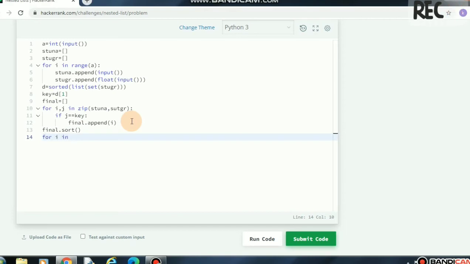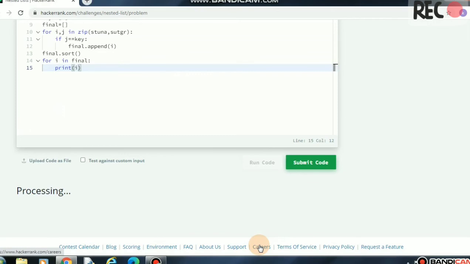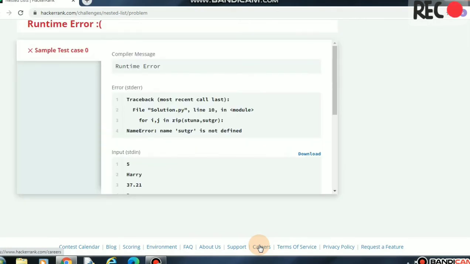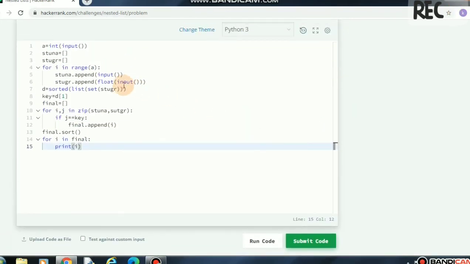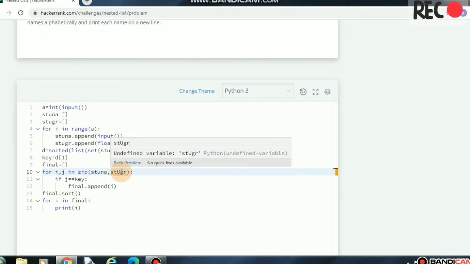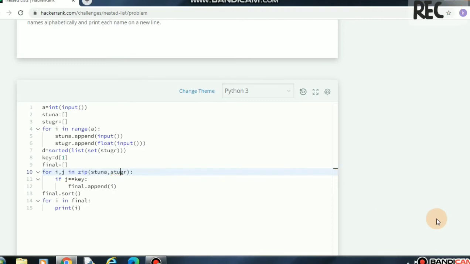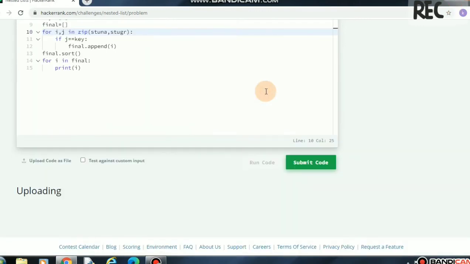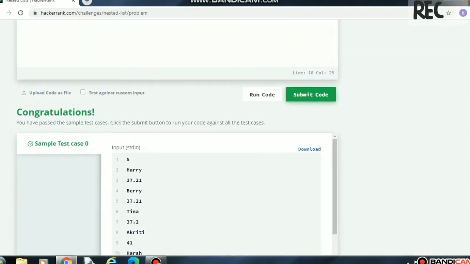Okay, for i in final, that means this list name, print of i. Now we will run the code. Okay, the list name was not right, sorry. Now run your code. That's the right answer. Submit our code.